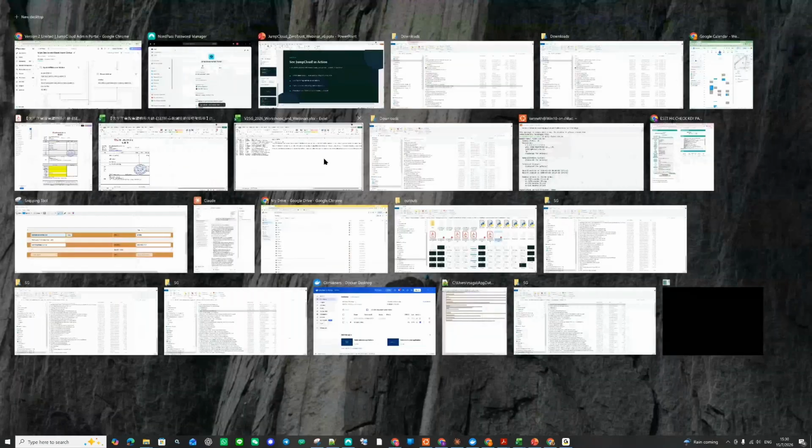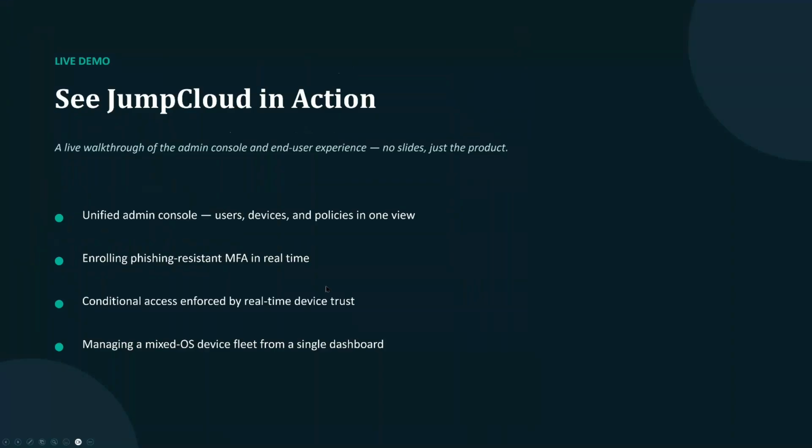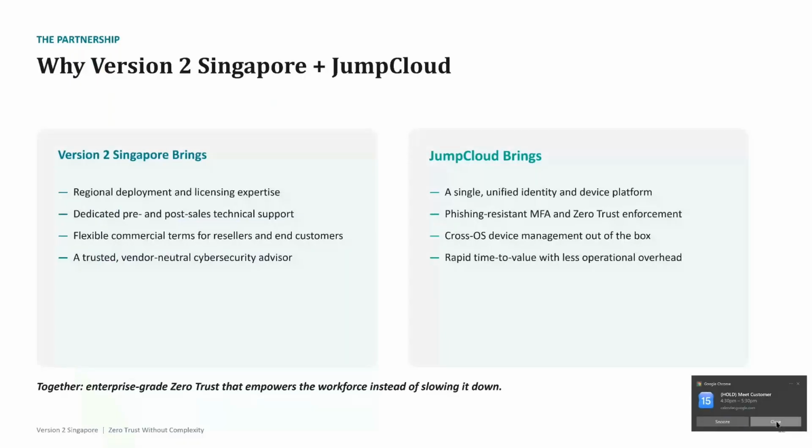Let's go back to the slides. Yeah, so I already went through this quick demonstration. Okay, so why V2 and why JumpCloud? So V2 provides regional deployment and license expertise. We provide support service, so we have process support to all of you. Then we can provide flexible commercial terms to resellers and end customers. So we have worked in the region for almost 20 years.